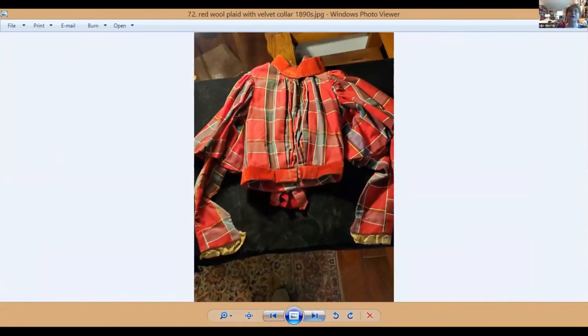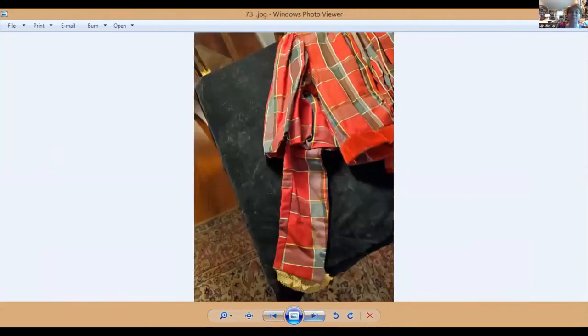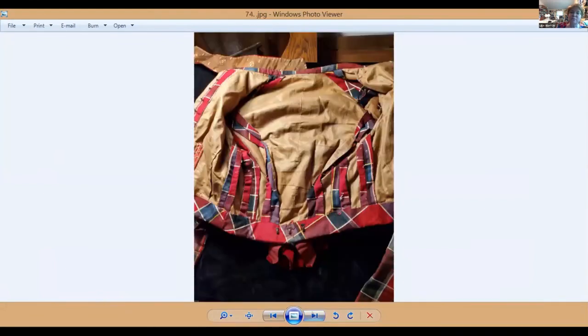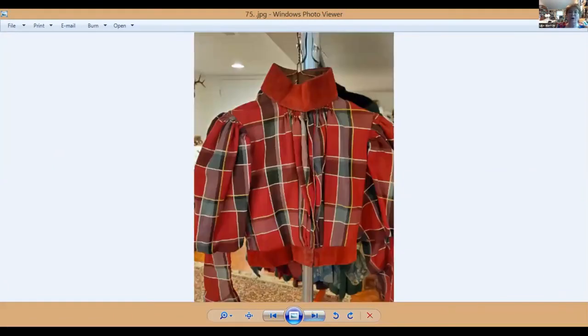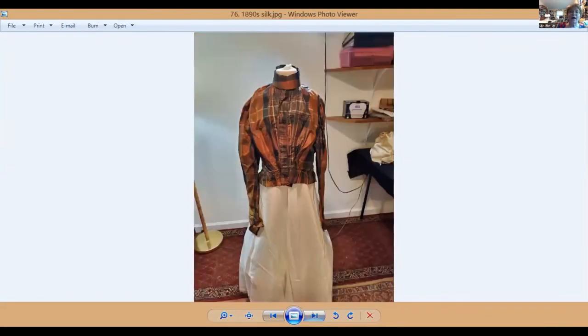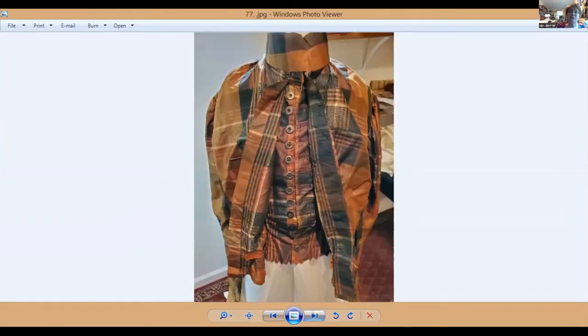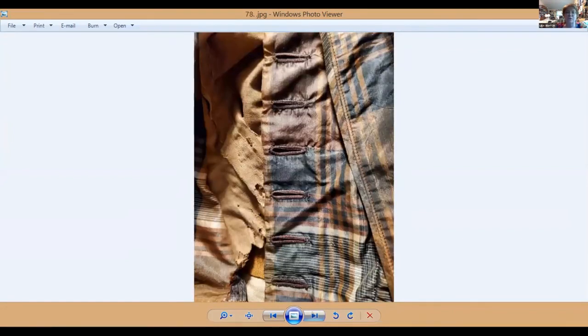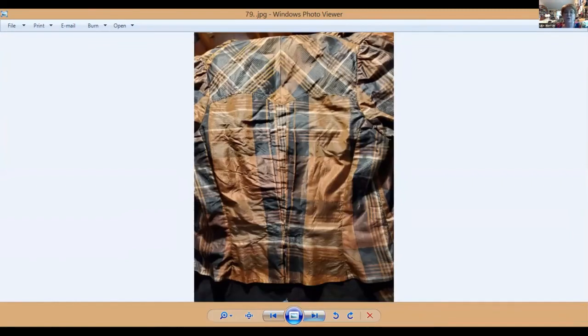And this one is wool with velvet collar and trim. Probably made by a seamstress because all of the inside seams are hand finished. And this one is silk. The front button closure is covered so that you never really see it, but here are the handmade buttonholes. Here's the back.